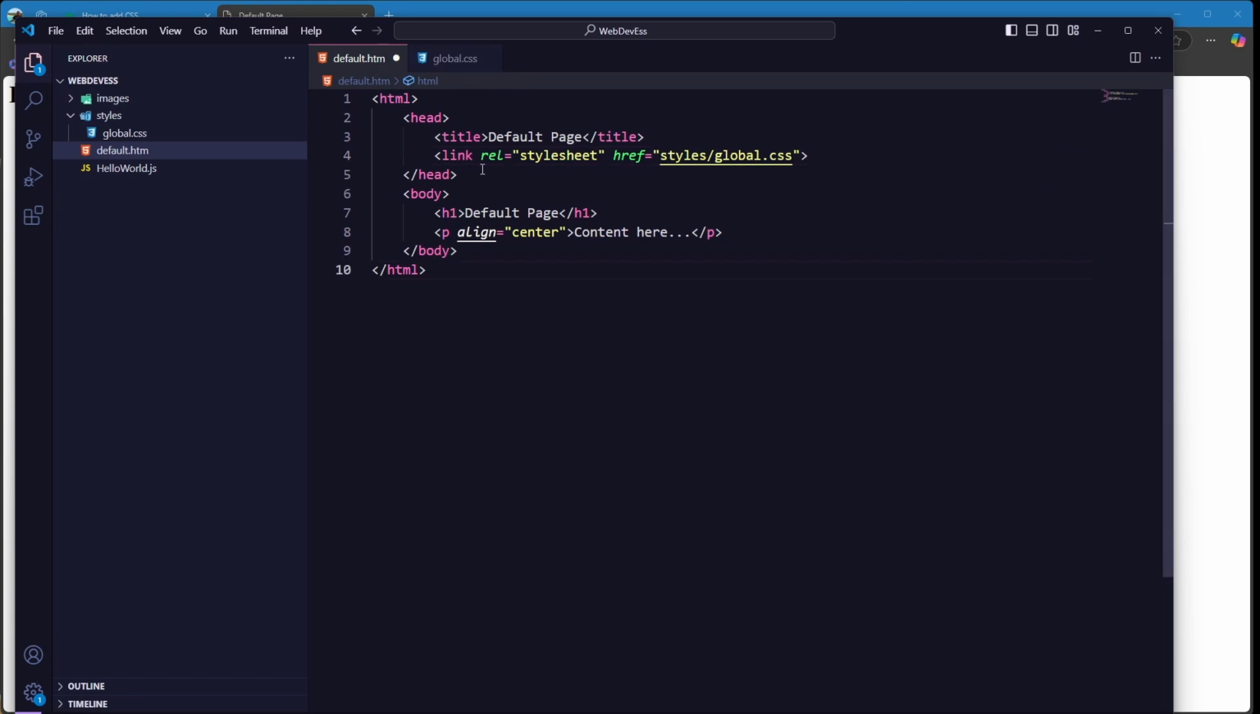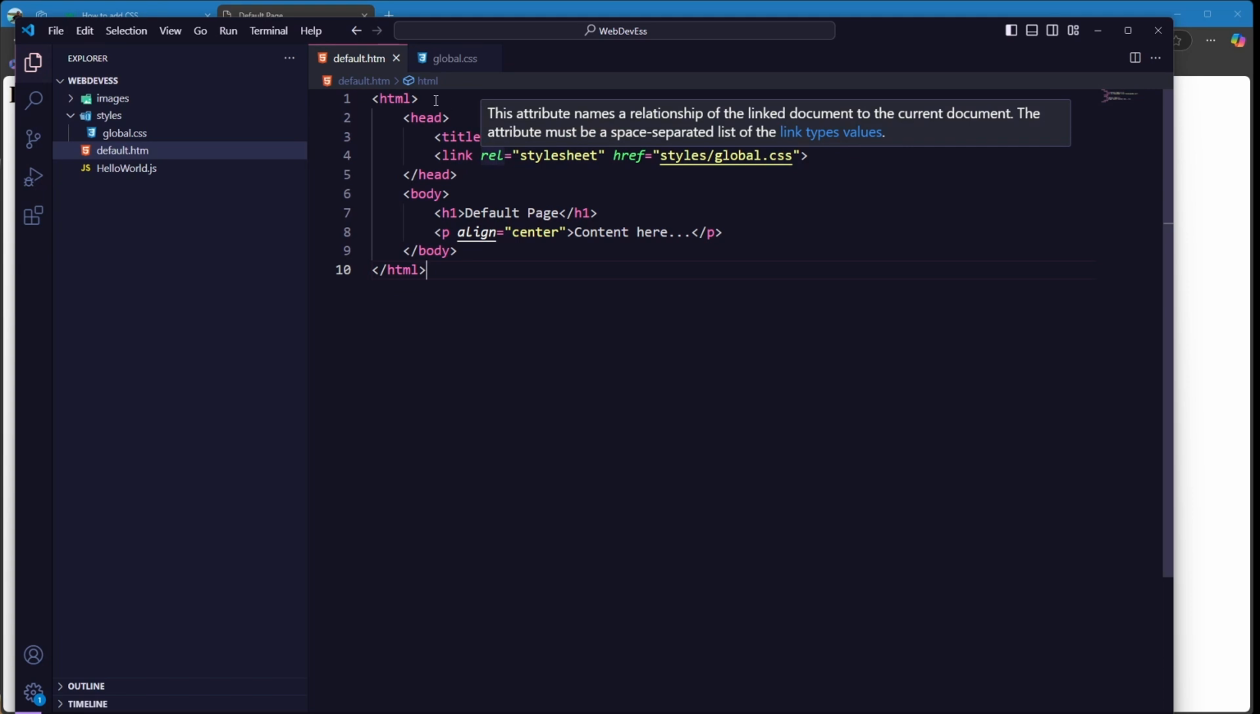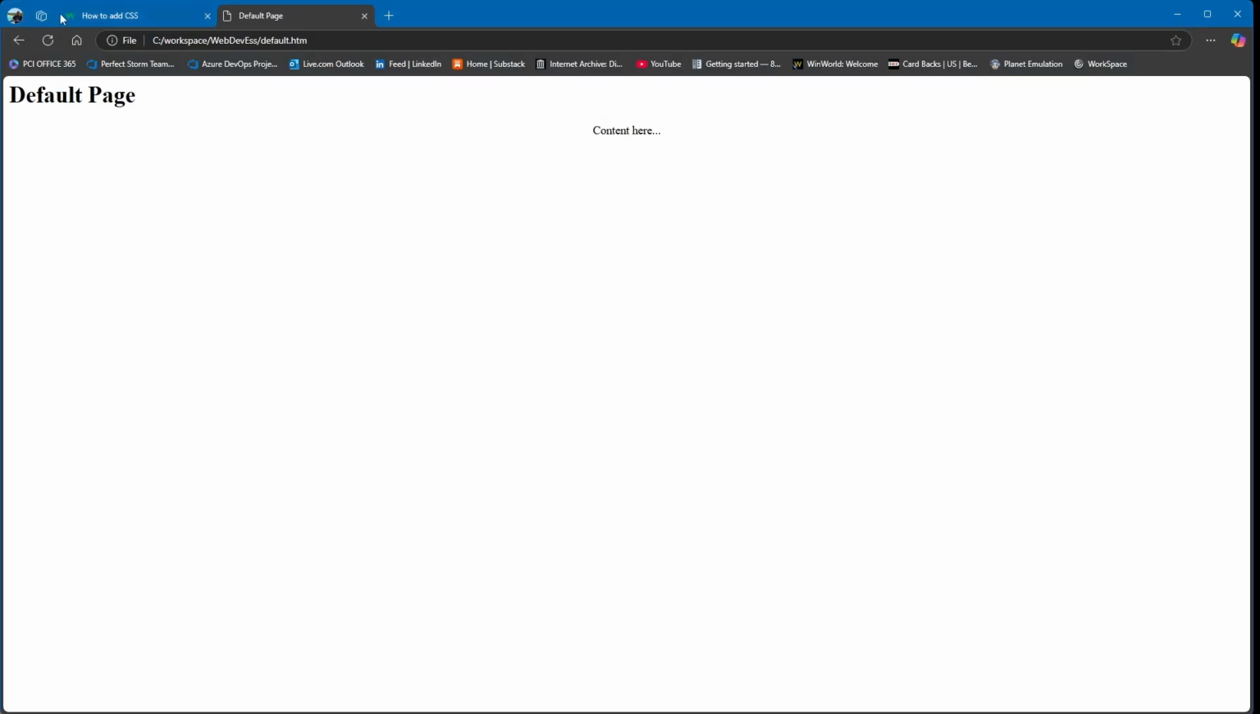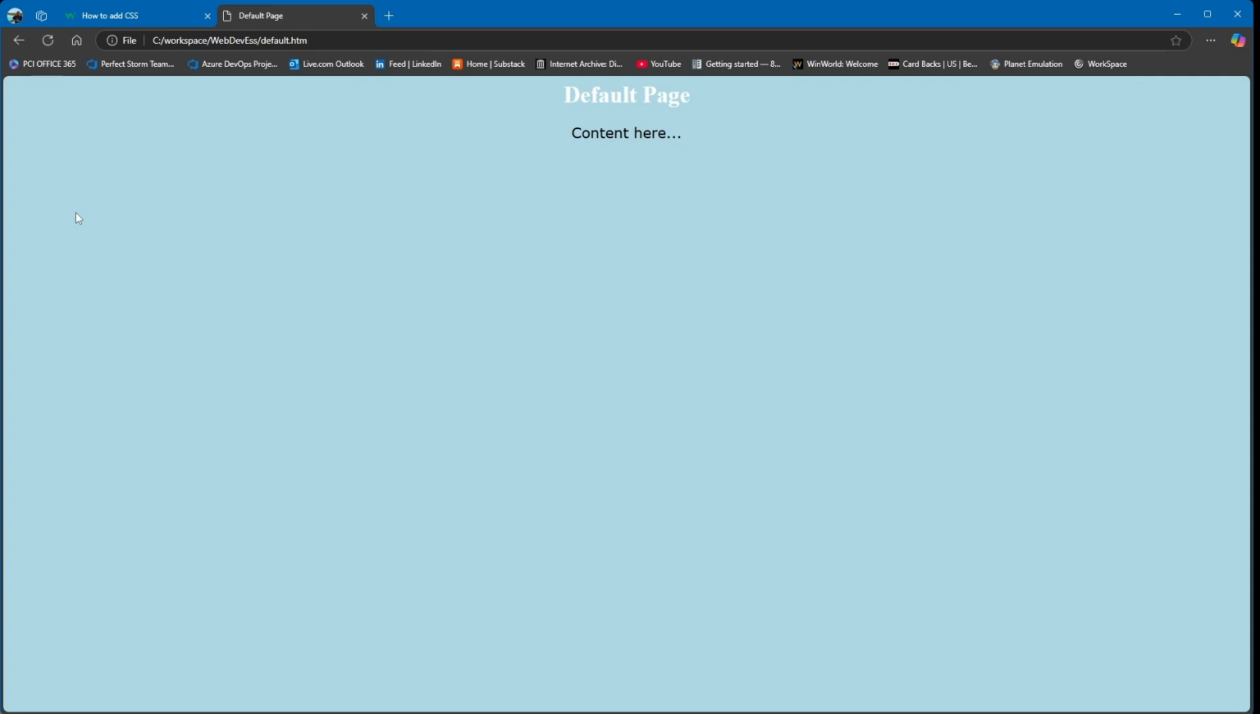So if I save that change to the default HTML, now I should have an actual relative path to this file in my website from this document. And I do have a body, I do have an H1, I do have a paragraph. So let's see what happens if we refresh now. Oh my goodness, we're getting style.